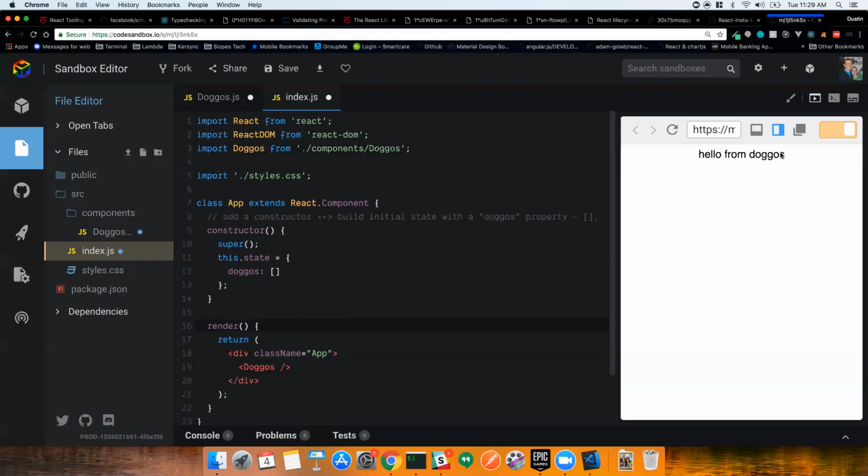Okay, so we've got our doggos here. So we're using our render method and our constructor method. We could do similar tests with console.log to see when everything is running, but I think we've got a pretty good handle on that. We may come back to that because we're going to add one more component lifecycle in just a minute.